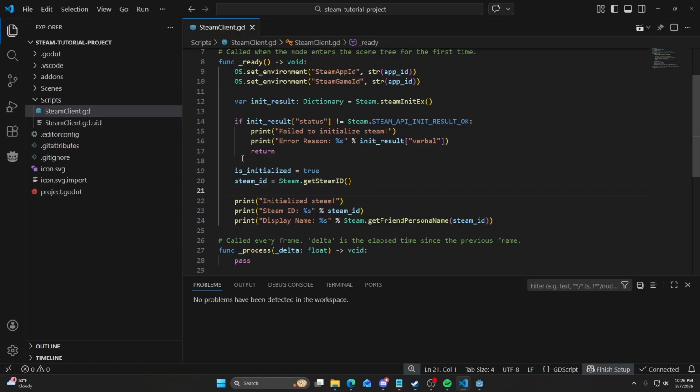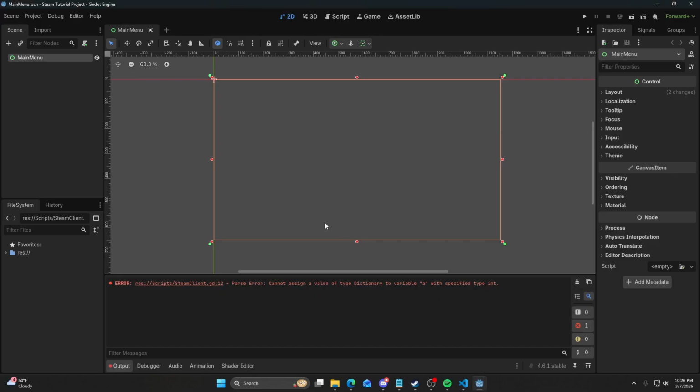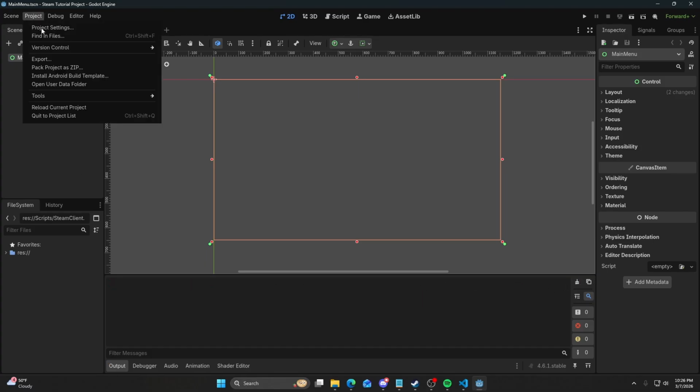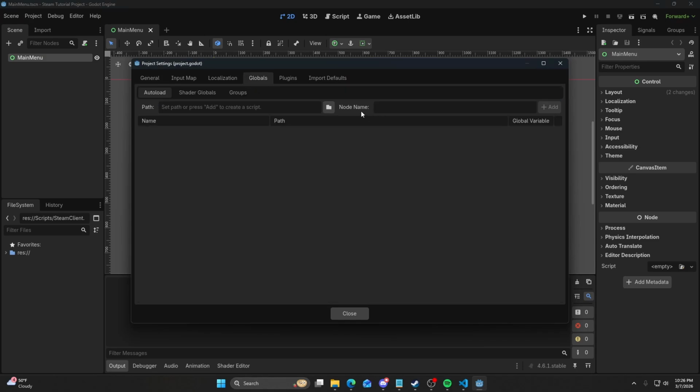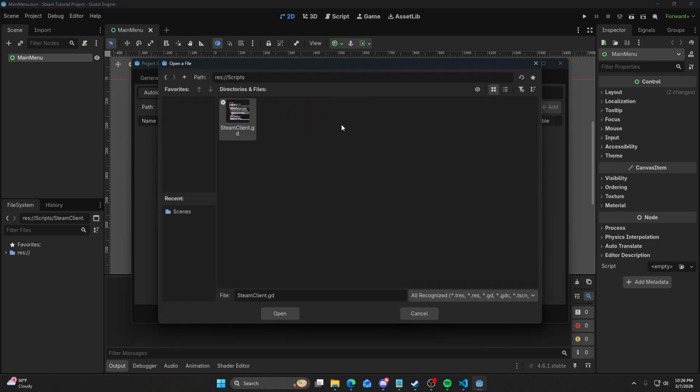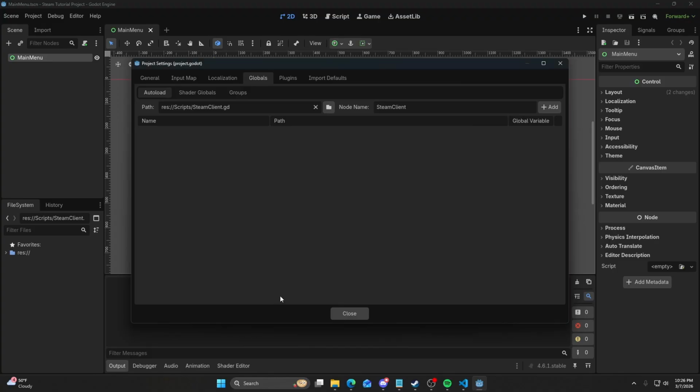But now this is done, we should have Steam initialized. Before we go any further, like trying to host a lobby, I actually just want to test and see that this works. So we're going to go back to Godot. I'm going to clear this out because that's old. We're going to go to our project settings and go to globals, and we're going to find our Steam client script and open. And then add.